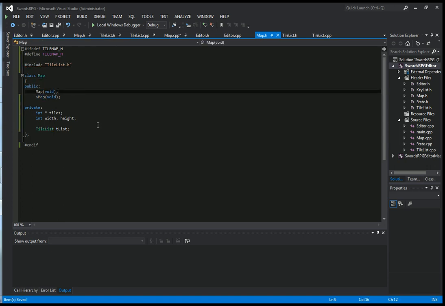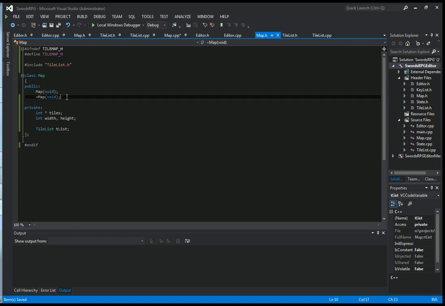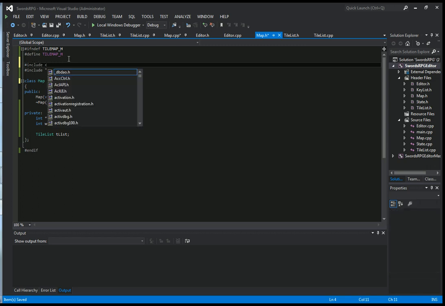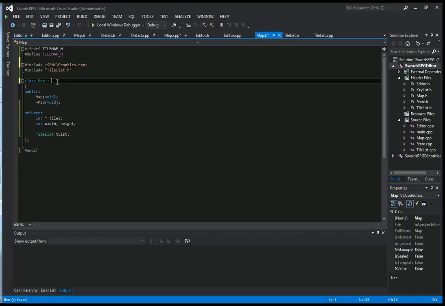That takes care of that. And what this allows us to do is, now we are going to do something a bit different. First we need to also go ahead and include SFML graphics. And we're going to do something oddball here. We're going to inherit from SFML's drawable abstract class.